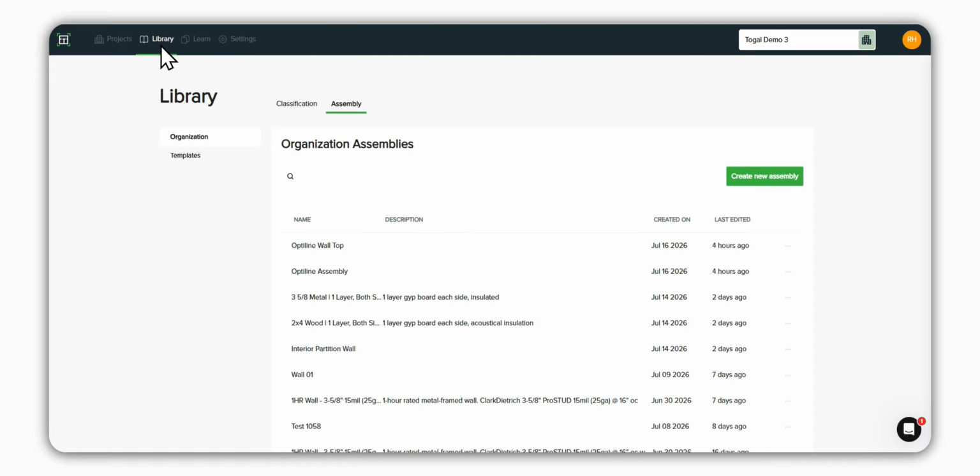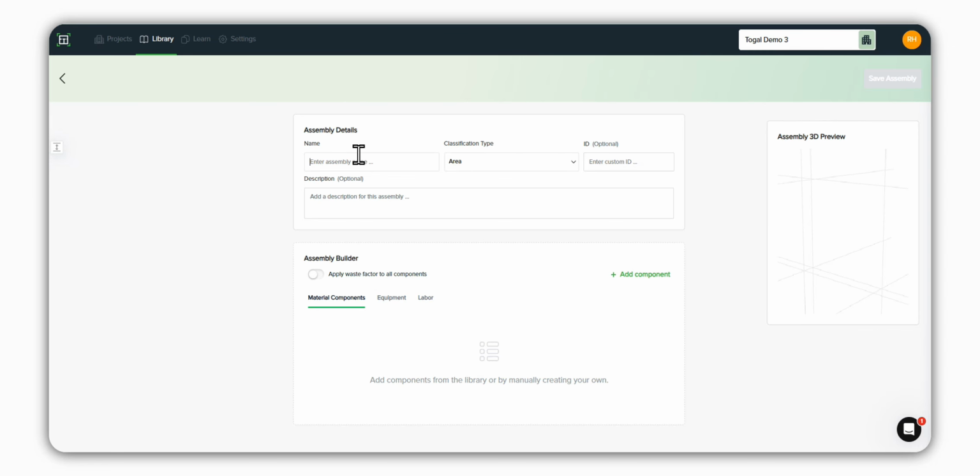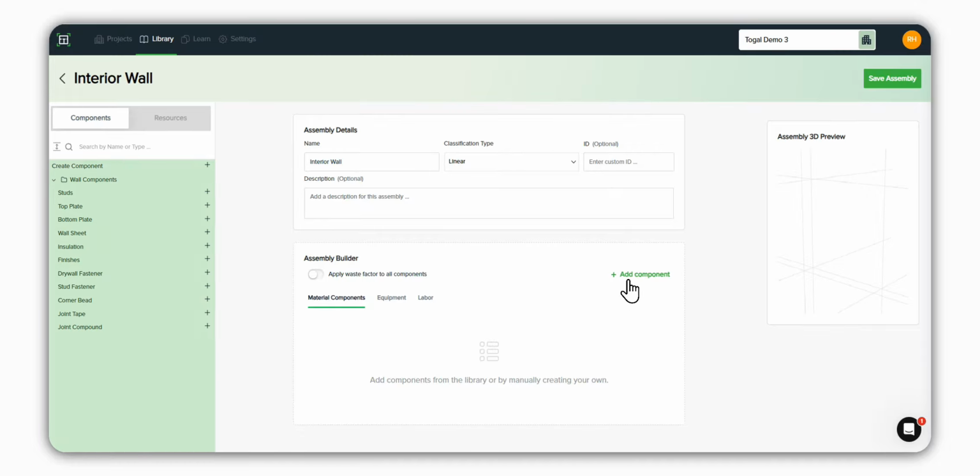It starts in our library here. We will just go to create new assembly. We can call it whatever we want. We'll call this one interior wall. Change your classification type from area to linear. You can put a description in here if need be, but the next step would be our assembly builder. What do we want to calculate on this linear wall? We start by adding some components.